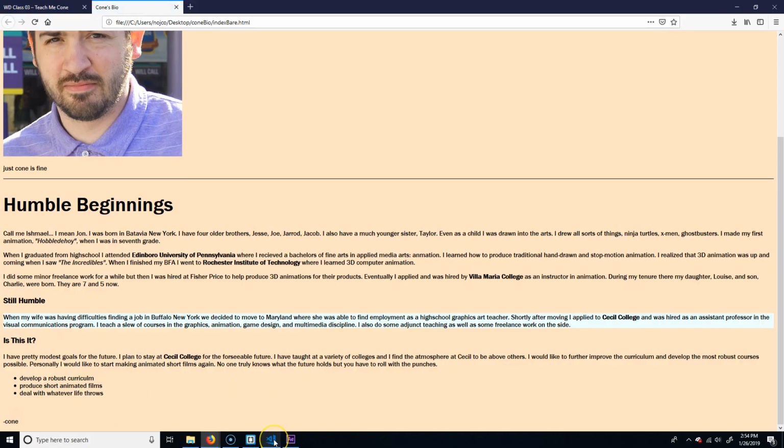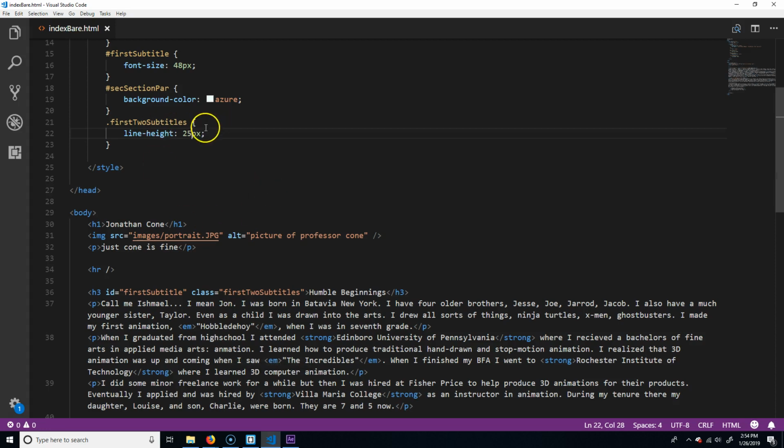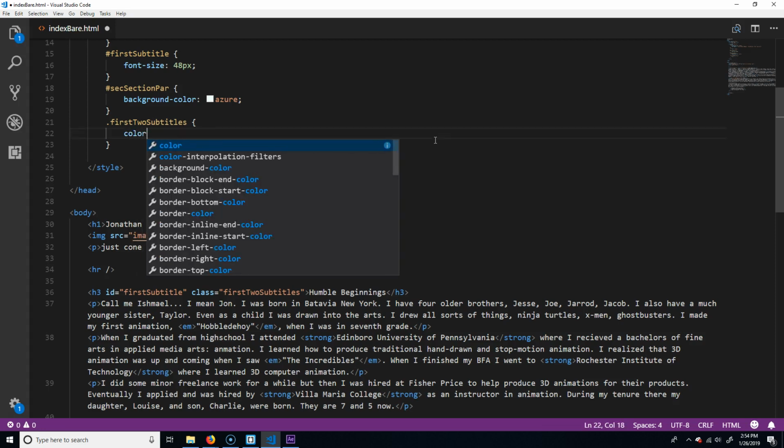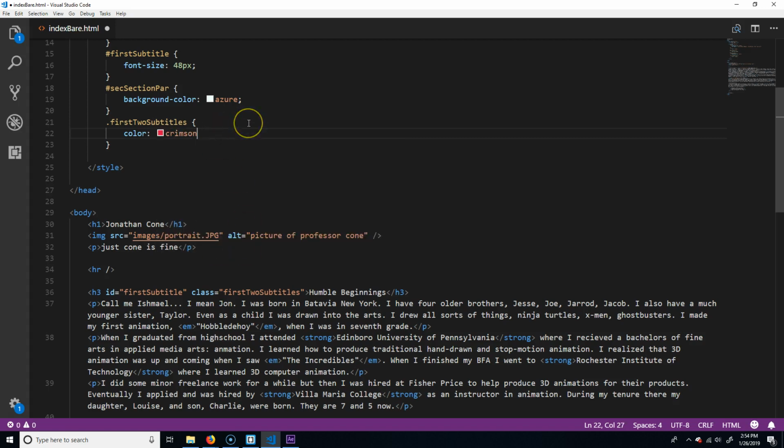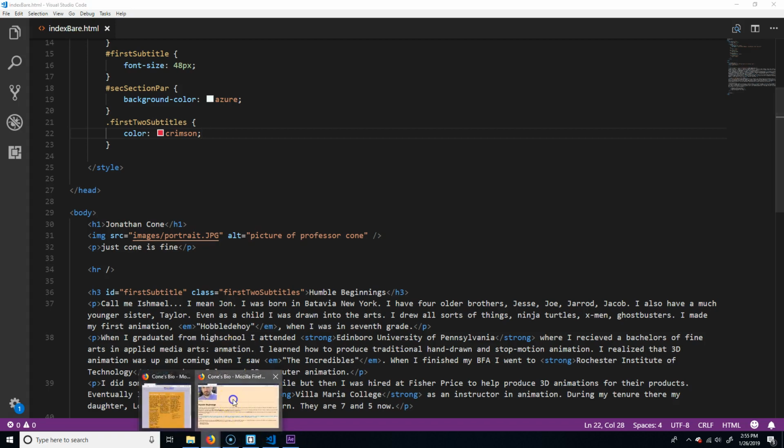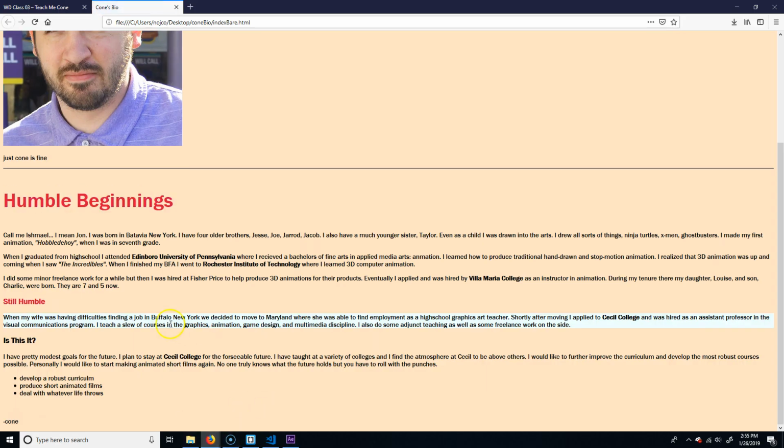Still not really obvious. Okay, let me do something else, because I was trying to think of something other than that. So let's do color, and we'll do, I don't know, crimson. Hopefully that will show up. Okay, and let's go here, and I'll hit Control R, and there you go. So Humble Beginnings and this one both have that class applied, and I could put that class on other things.